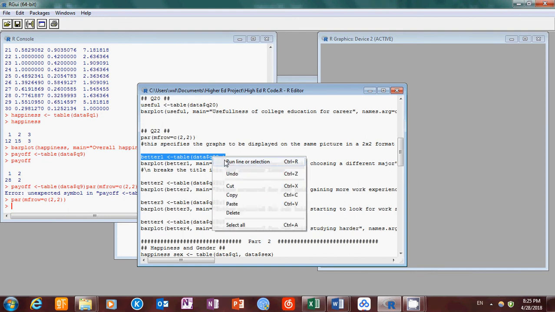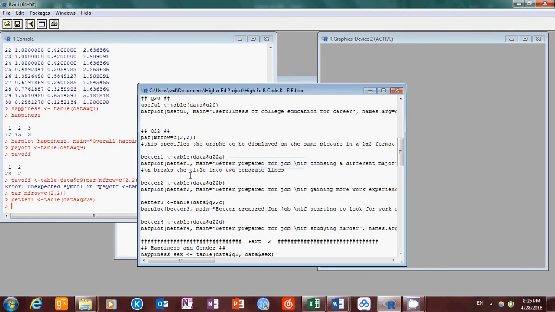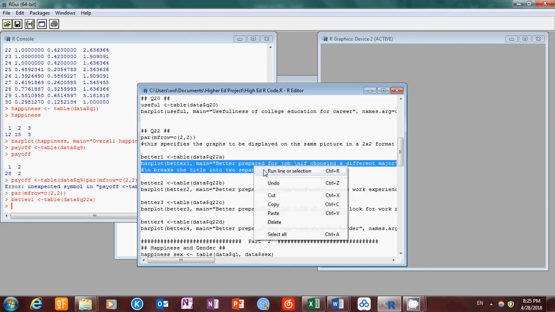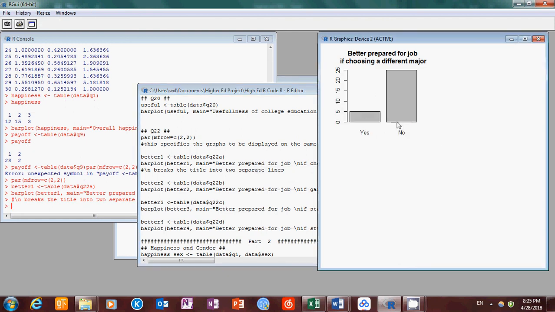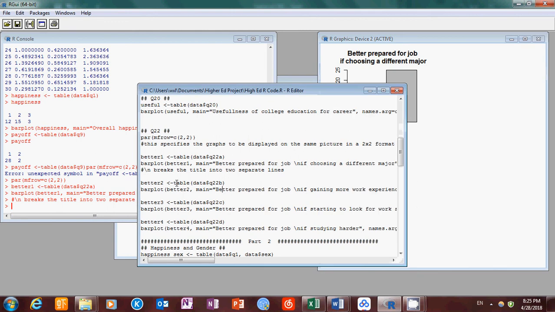So again we'll run the table function, and then we'll run the bar plot for this line. And now you can see it's a smaller chart because we'll have 4 different plots here. But you can see quite a lot of people chose no. So they don't think choosing a different major would better prepare them for the job they wanted. That's the distribution for this option. And we can do similar things.